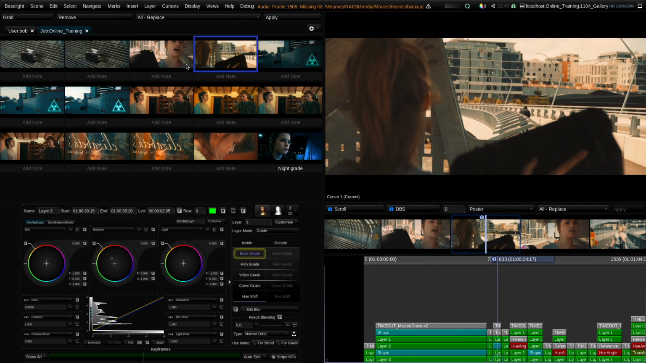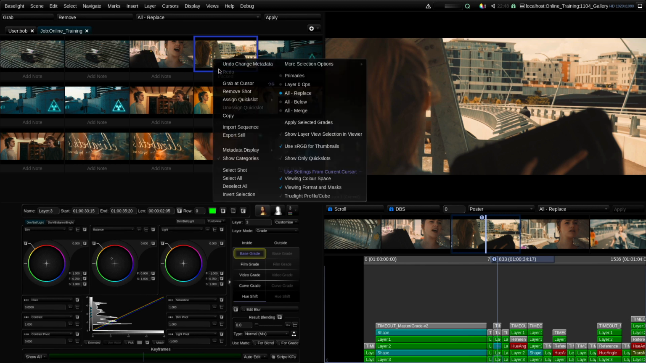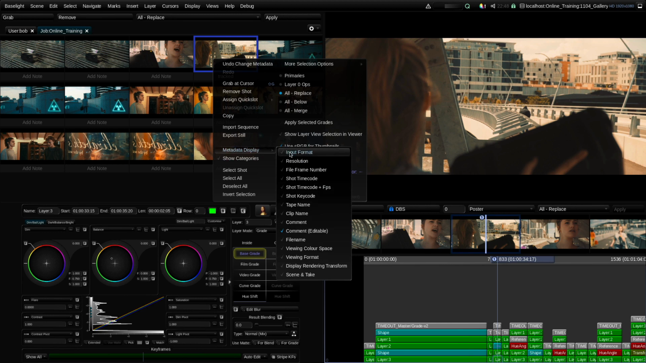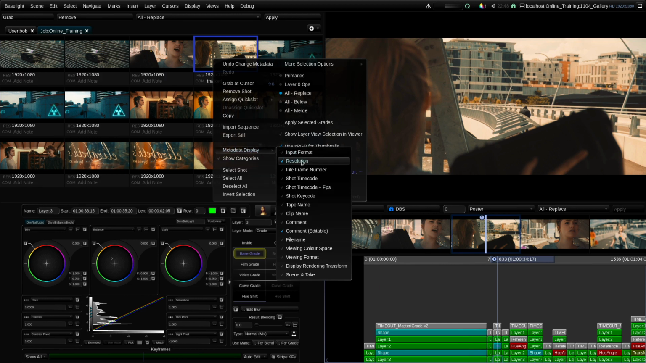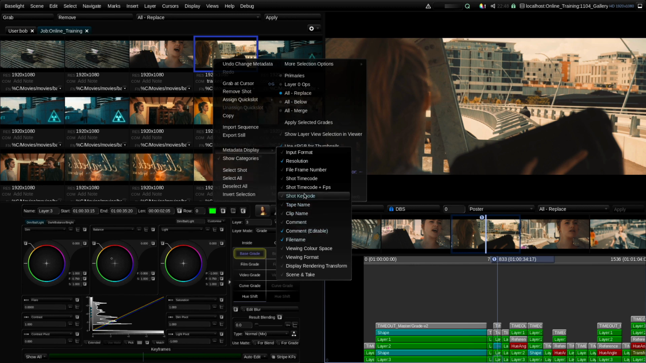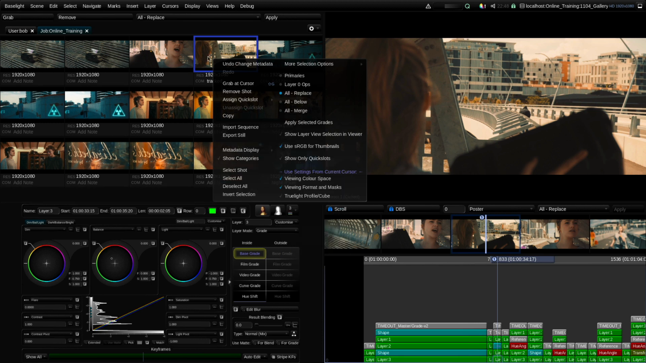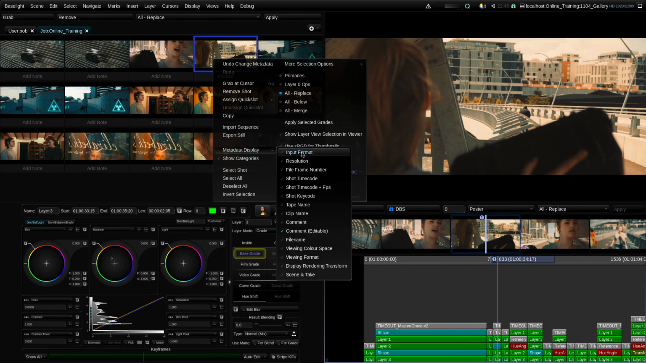Below each thumbnail, there's a notes field which allows you to type in a comment. You can also display other metadata which refers to the original shot which was grabbed to the gallery by selecting it from the right-click menu. However, in many cases you don't really need to know much about the original media in the grabbed shots. It's just the look or the grade which was stored that you're interested in. So these fields are normally hidden by default.